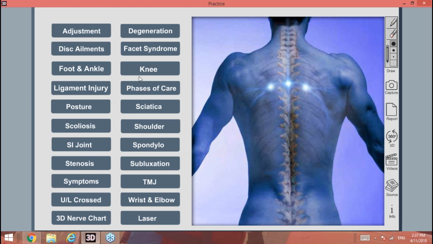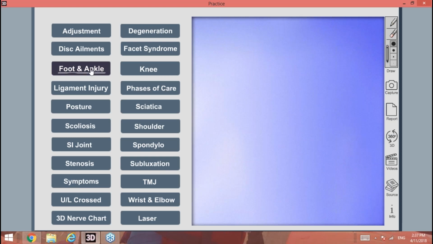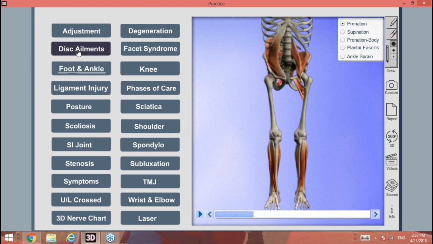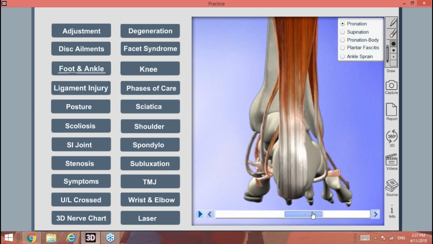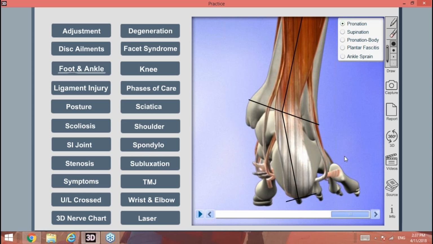Let's say a patient comes in, they've got a disc condition, they've got lower back pain, so we can show them the disc ailments, but they're going to want to know, and you're going to want to understand, where did it all come from? How do we correct it so this patient can live more pain-free down the road? Let's say it was caused by a pronated foot. So with one click on foot and ankle, it comes up. We can quickly show a patient a pronated foot.